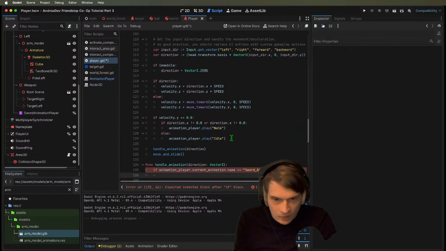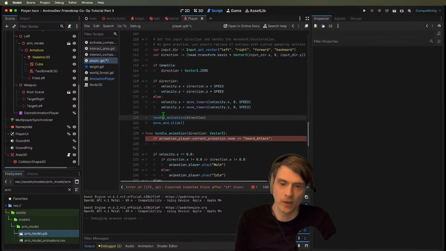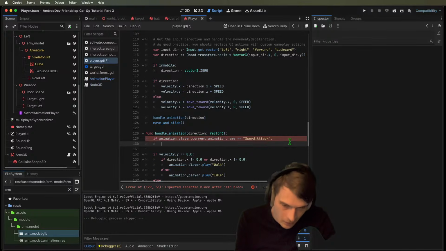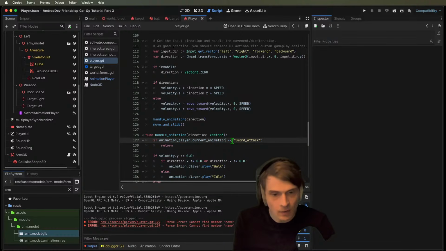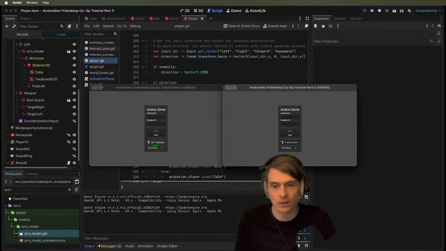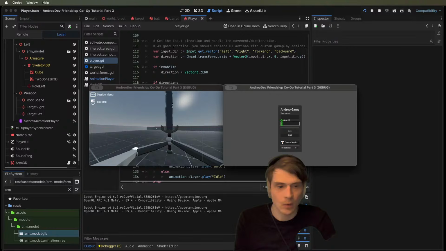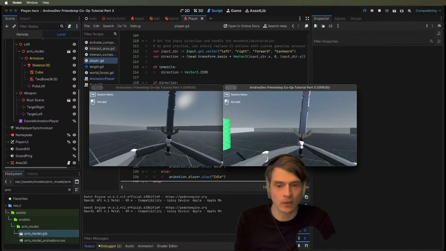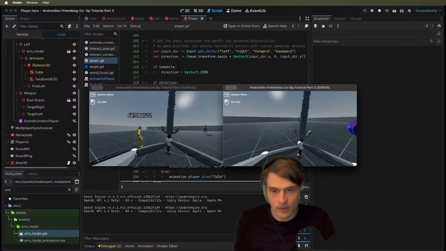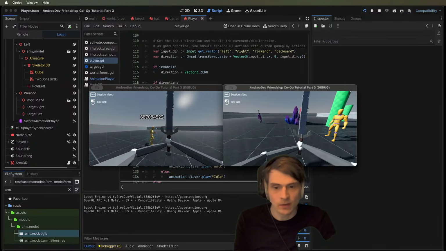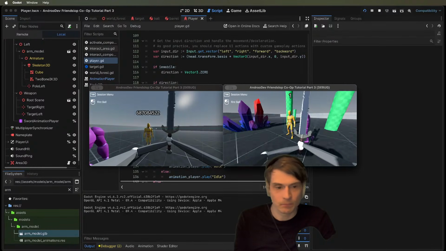So that is actually just all animation player. So we move that to a handle animation player function. So this should now... we can't find animation name base there. Okay, let's try this again. Quick iteration, everybody. Don't worry about it. There we go. See? Now we can see him doing his attack.